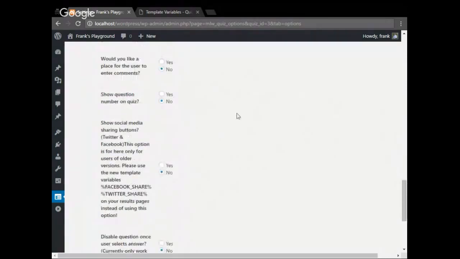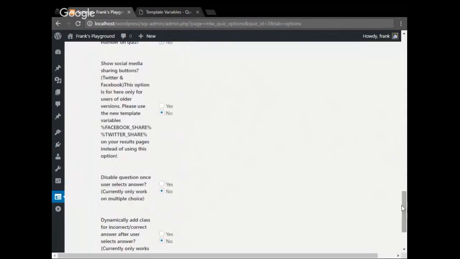Scrolling down towards the bottom here, we have the comments. Instead of comments on each question, you could have comments at the end of the quiz. That would be this option here. If you want to have your questions numbered, that would be this option here. If you want to display the social media links, that would be this option here.